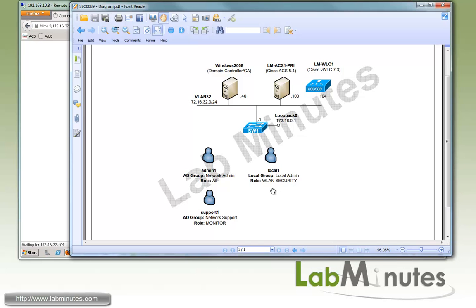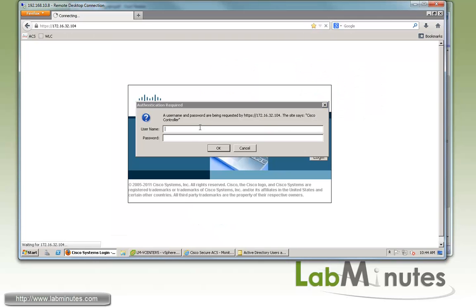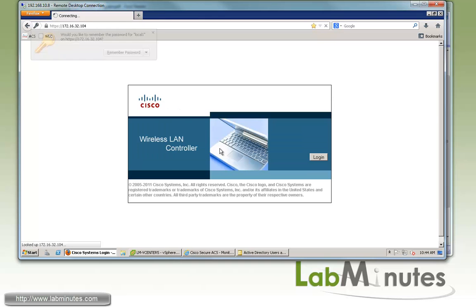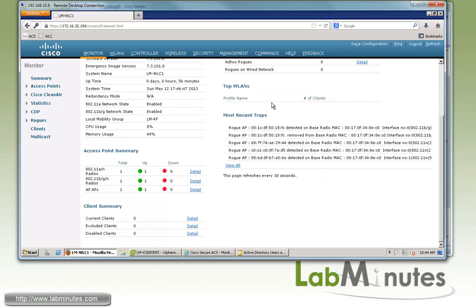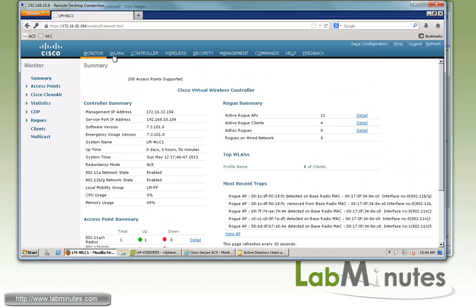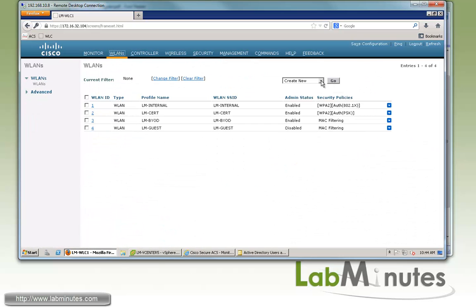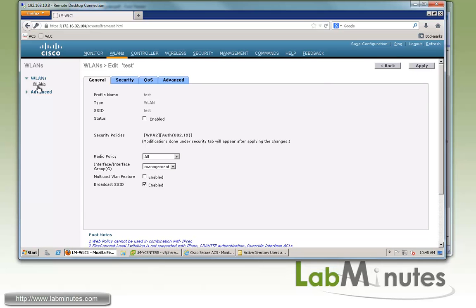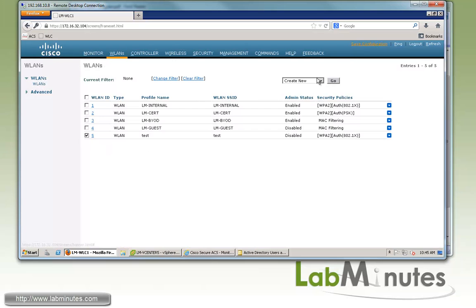All right, next we're going to test our last user, which is local one. Supposedly he should have access to the WLAN and security. So local one and password. Okay, again, everything looks pretty much the same, but obviously if this person tries to go under the WLAN and then create an SSID, you can see that succeeded because he owns a role of the WLAN, so he has full read-write access under the WLAN tab.